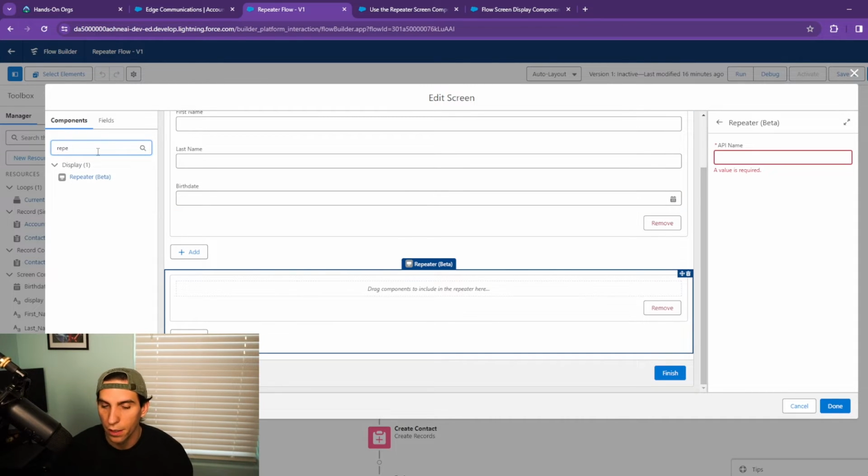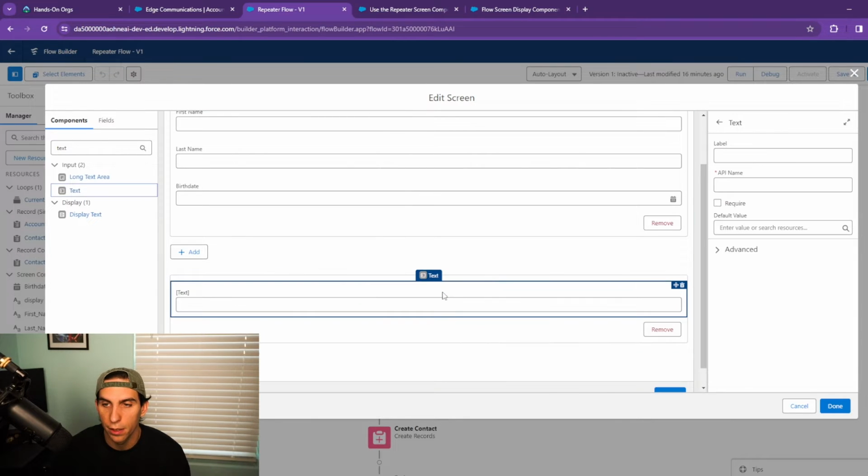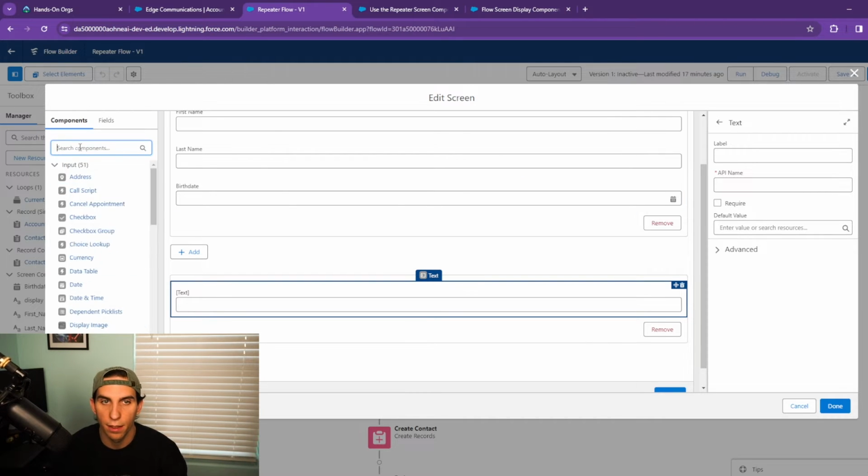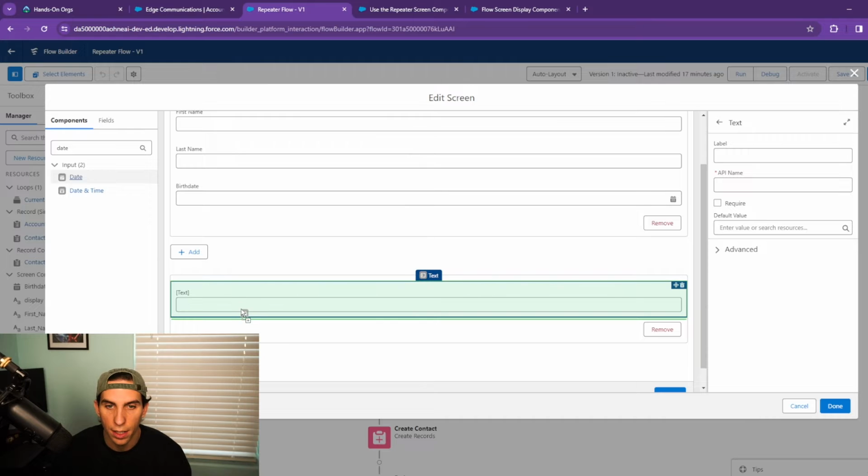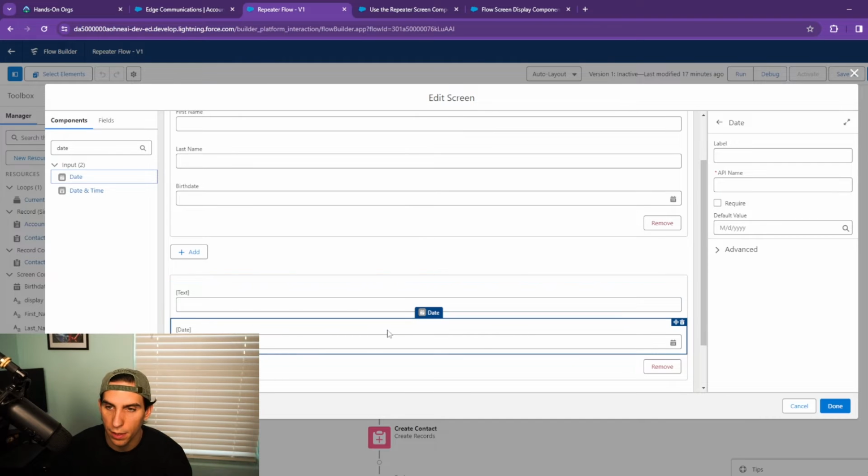And then from there, you actually add in inputs into this. So if I want to add a text input, you hover right here and it says you can add it into the repeater here. You just let go and then you can configure it. You can do the same thing for a date. You drag and drop it in and it's within the repeater.